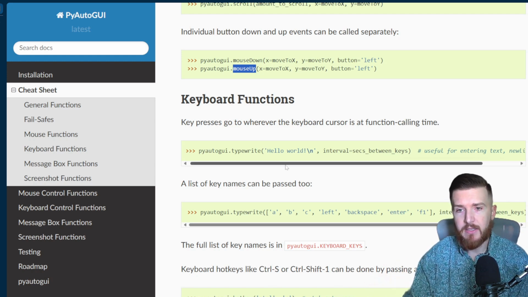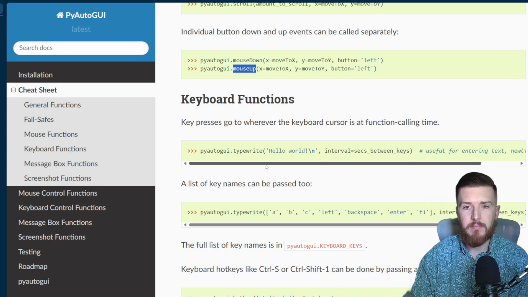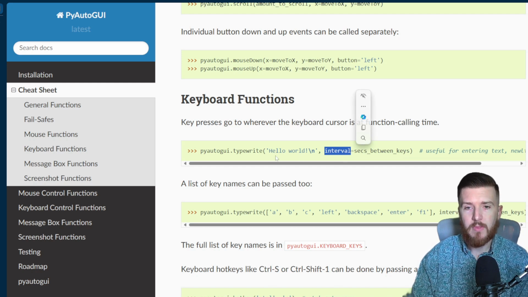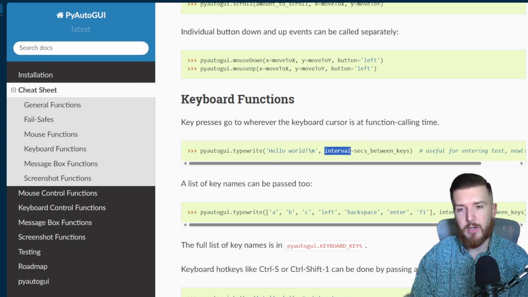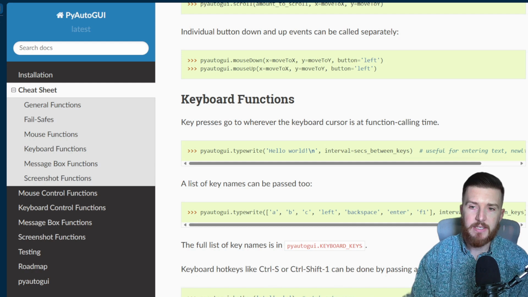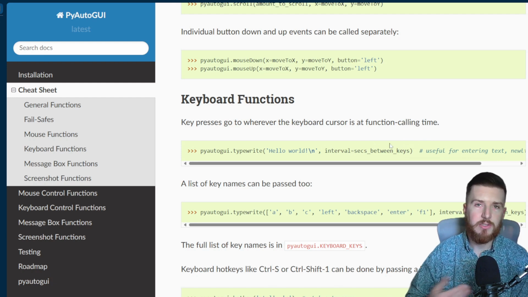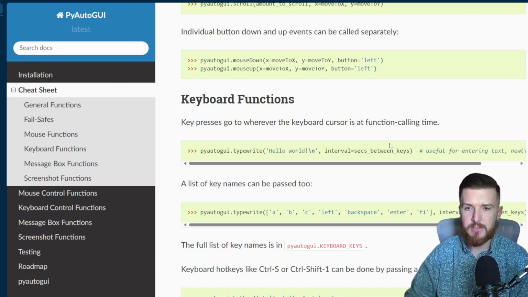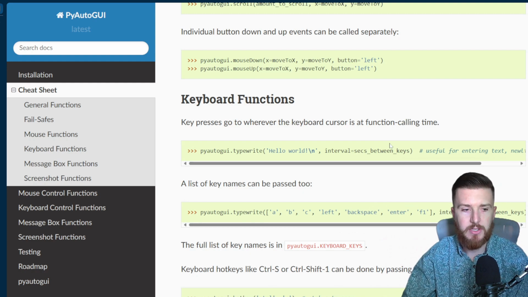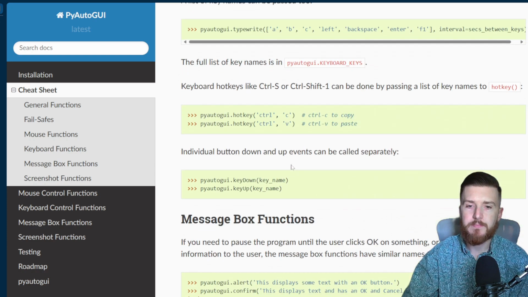So typewrite is again something that could make it look more like a human typing. When you use typewrite, you put all the characters you want to write, and then again you could do a random number of seconds or milliseconds between the keys so that it looks more like a person typing rather than just like everything getting dumped on the screen all at once. So that's pretty cool.